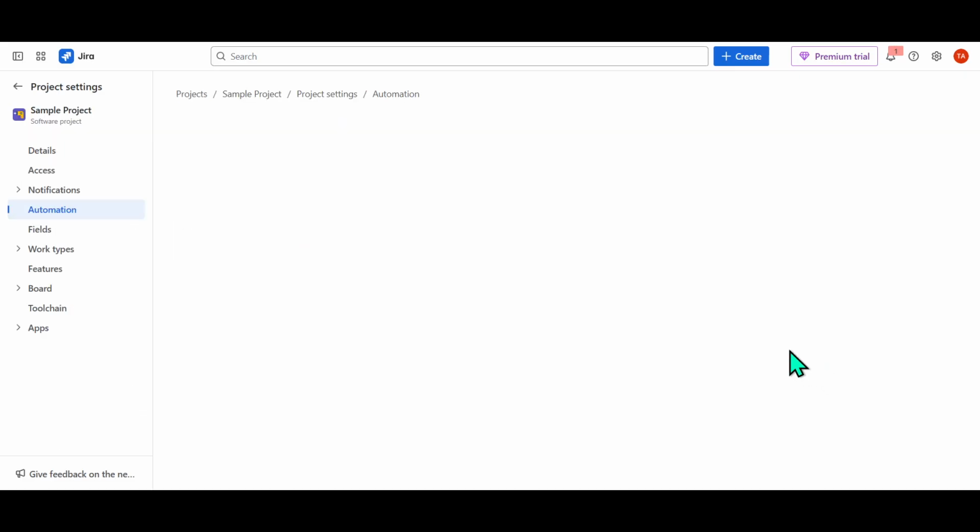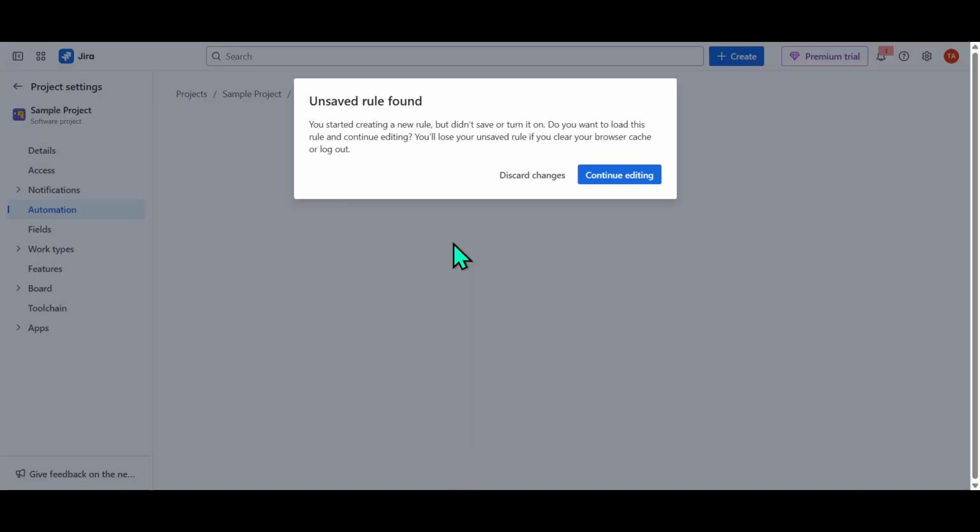By clicking on Create Automation, you'll be transported to the Automation Creation tool, which is the heart of setting up automations in Jira. Here, you'll have the flexibility to create a variety of automation rules according to your specific workflow requirements. But before you can proceed, you need to start with a trigger.